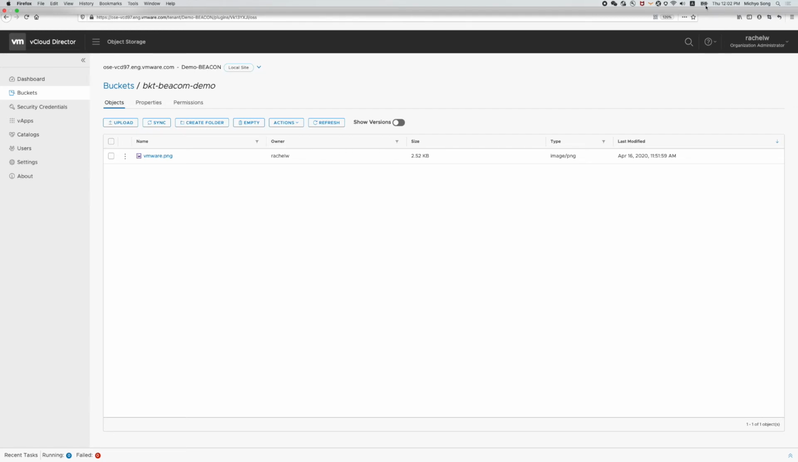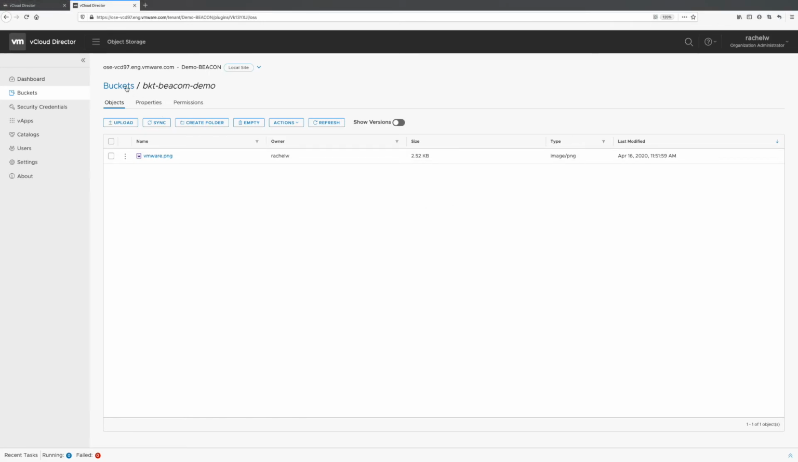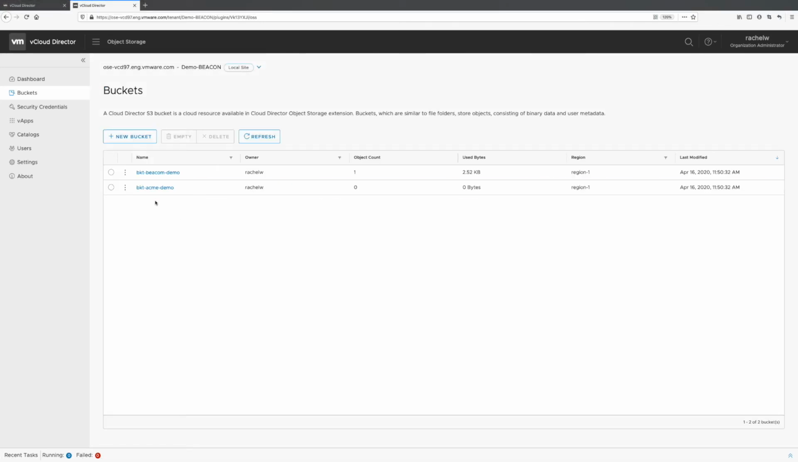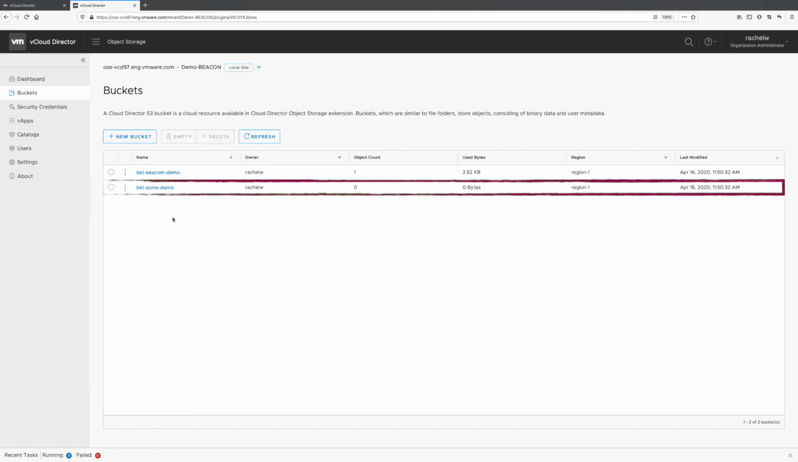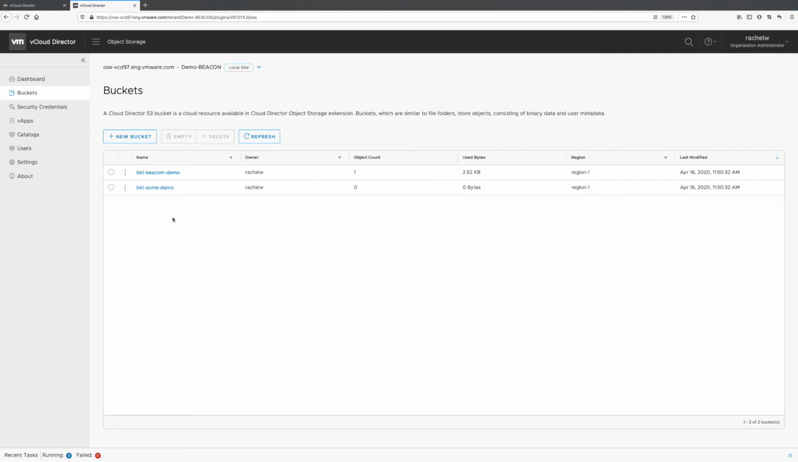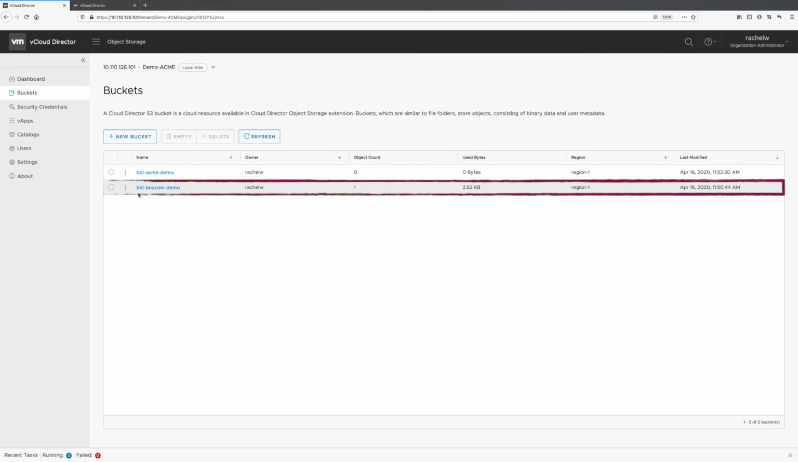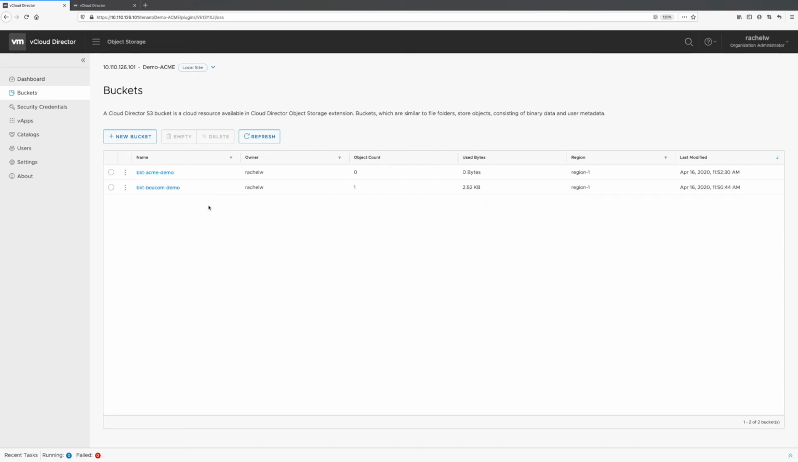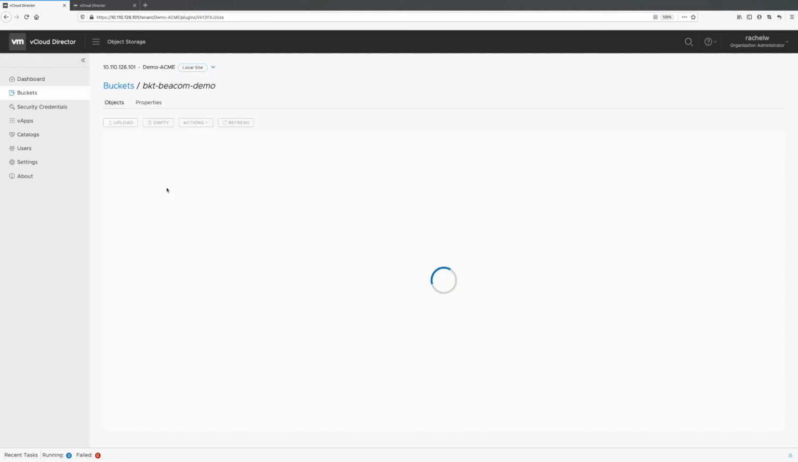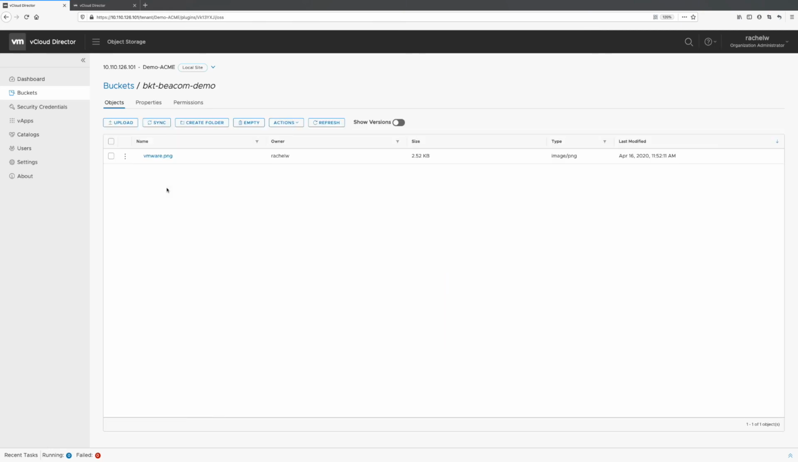Okay, now it's 12:02. After refreshing the bucket view, we can find that the bucket created on demo Acme is already synced to the local view of demo beacon. And so does the other side. The object count indicates that the object is already inside it. Let's go and check whether the object inside is synced properly as well.